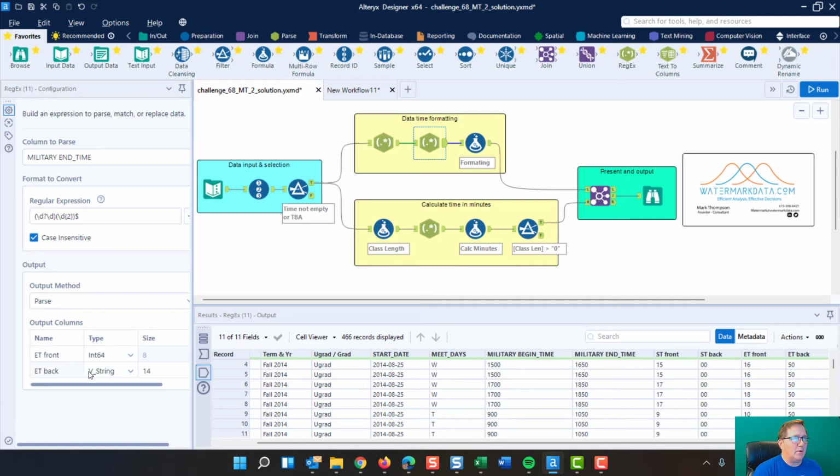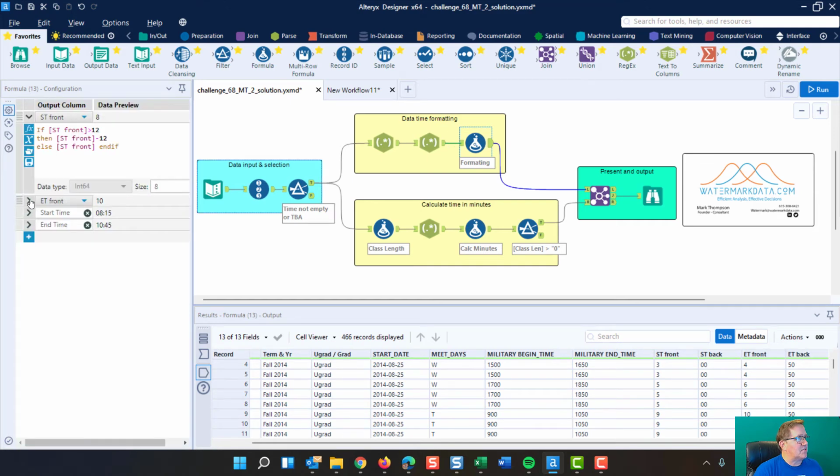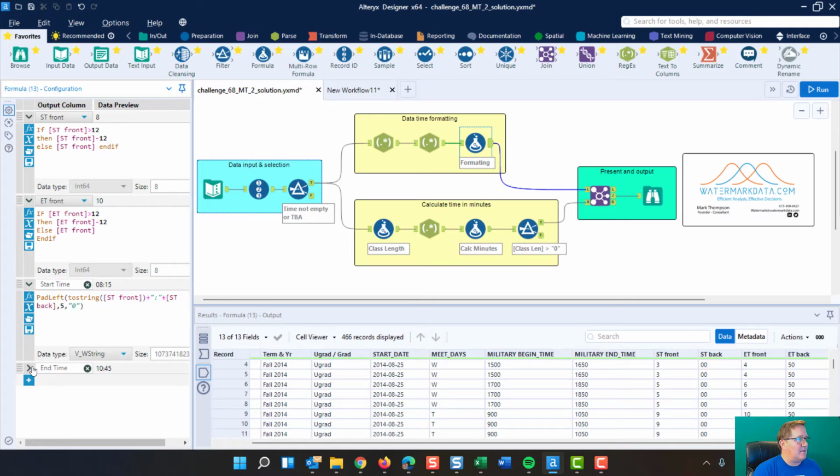The back I put into string format, and there's a reason here. In the formula, this way I can use these as numbers in the front half, and I can use the back half as string.